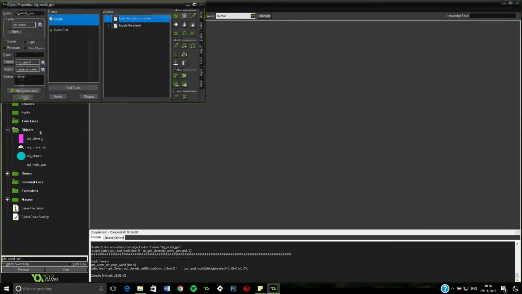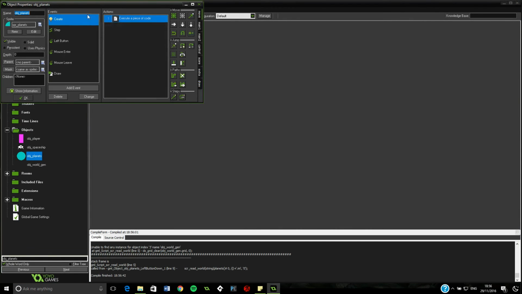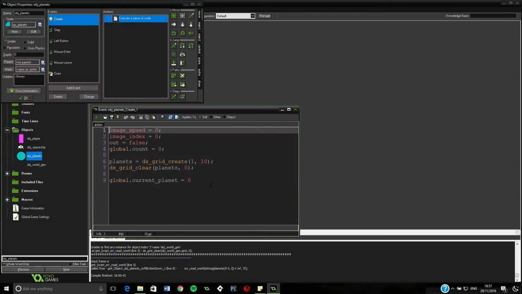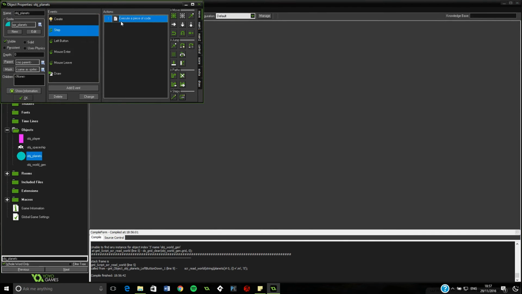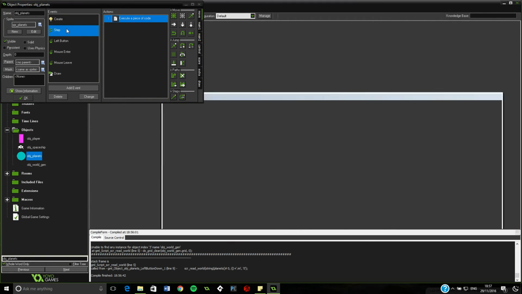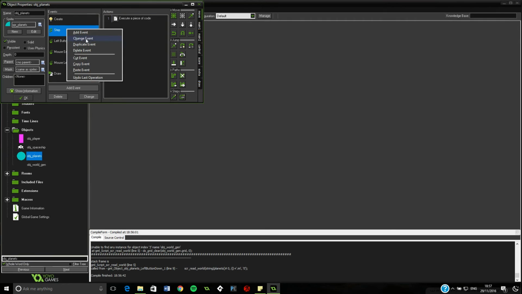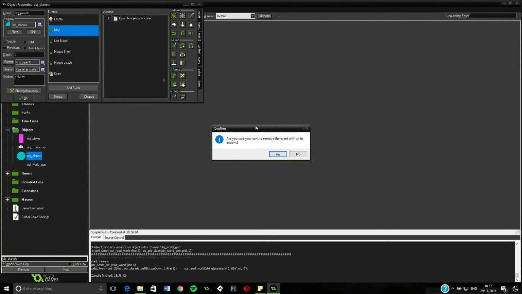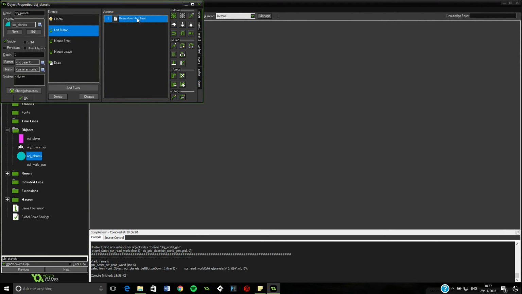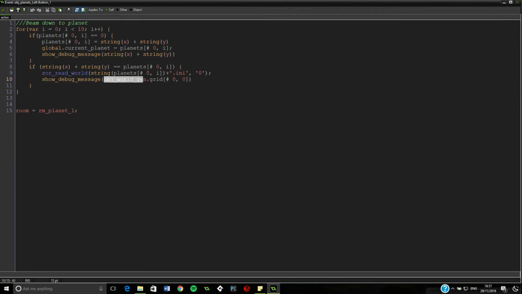So just copy and paste and cut that into the create here. Okay. Now in this step we haven't got anything. We can delete that step event actually. I believe the only events we have to change will be in the left button. So if we go into that, we're going to change that, just get rid of it. So it's just going to be grid. In fact, it's going to be global.grid.